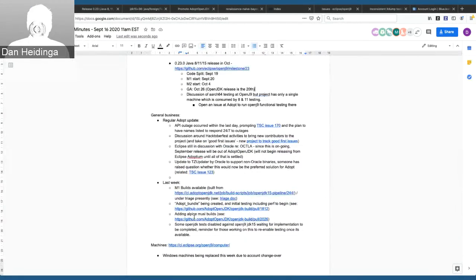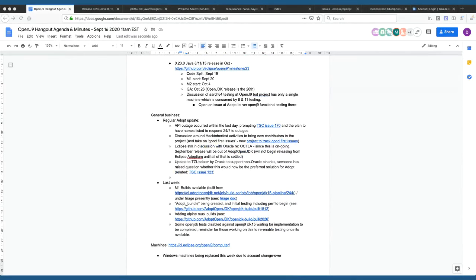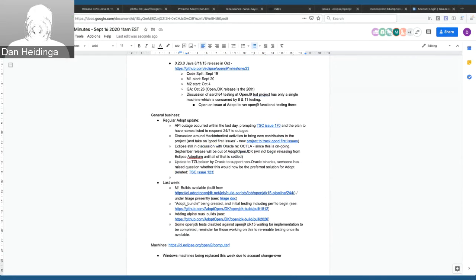In terms of the adopt update, is there anything additional to the upcoming release that needs to be called out? No, I don't believe so.